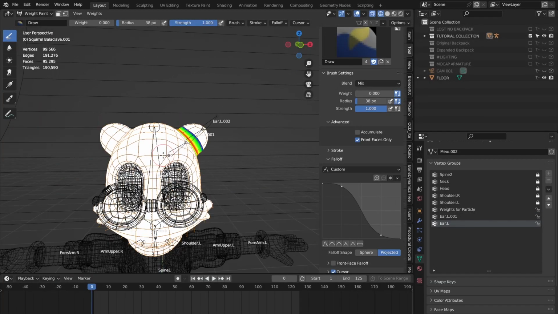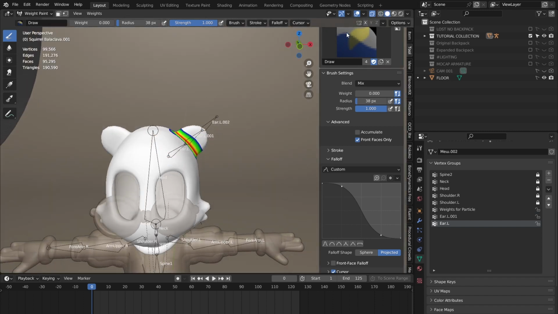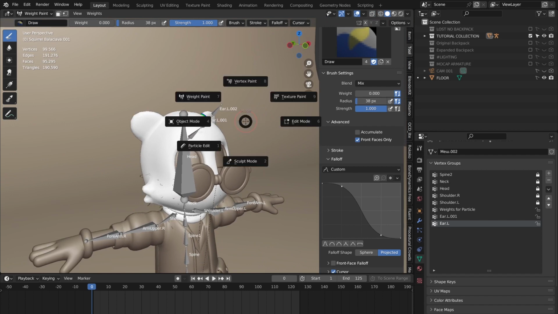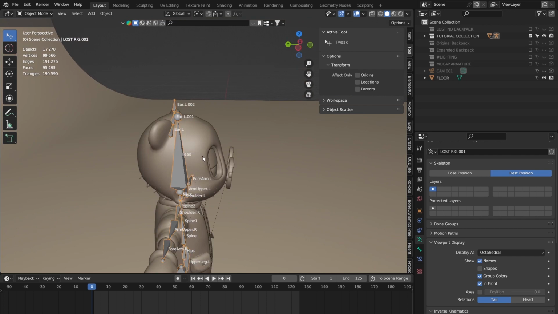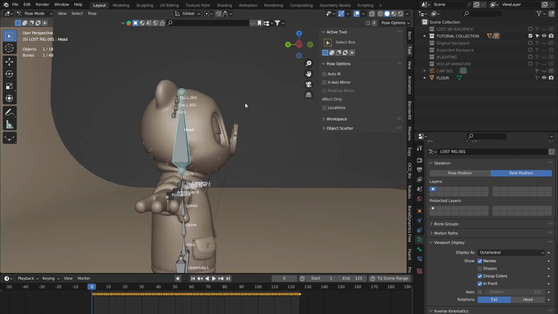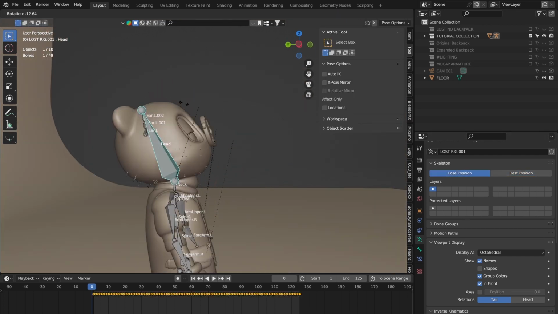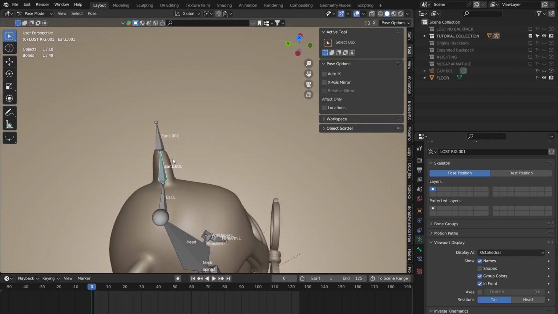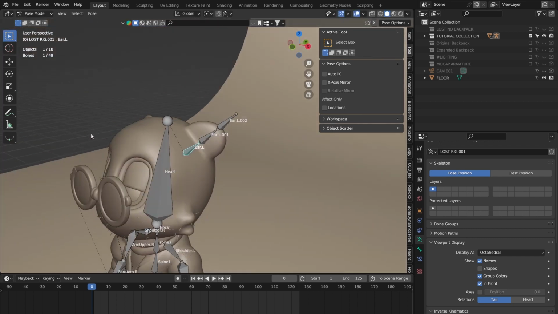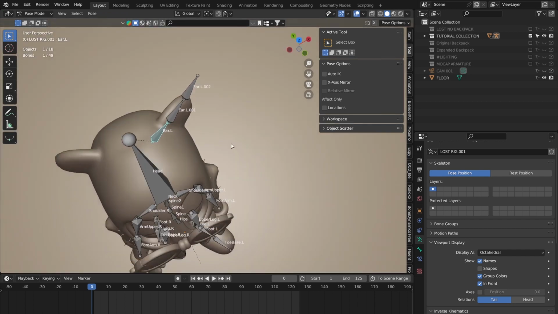So cool. Now if I tab back out of all of this, so I'll just go back into solid mode, just make it not transparent, and I'll control tab back into object mode. Now if I move my head bone in pose position, you'll see that the ears move, and if I move this L.001, you'll see that it affects the ear there. If I move this one, it also affects the ear slightly, and you can see that's now working fine.